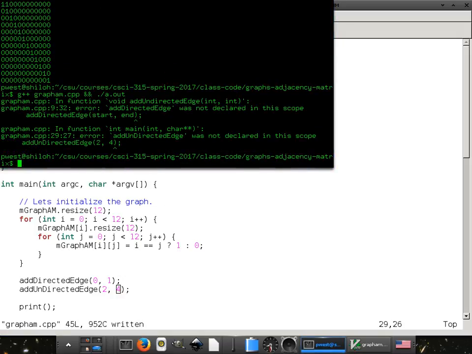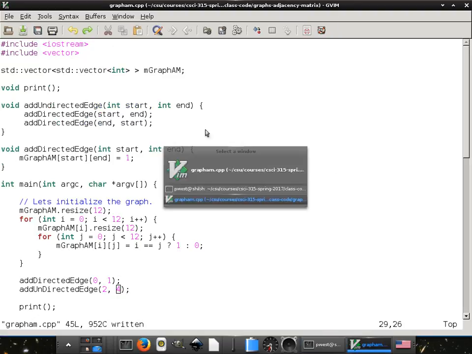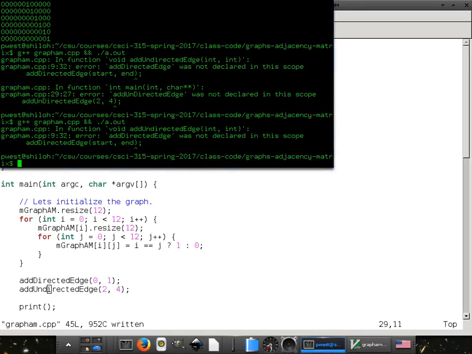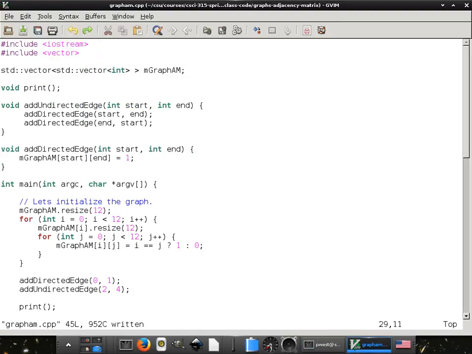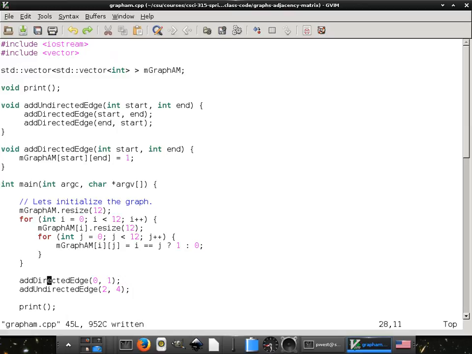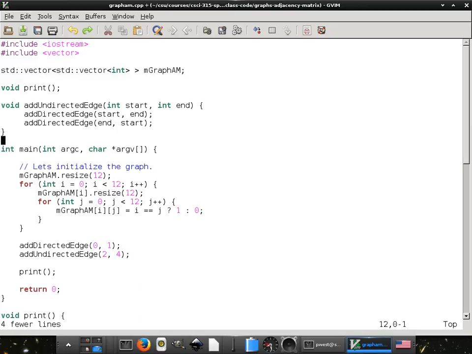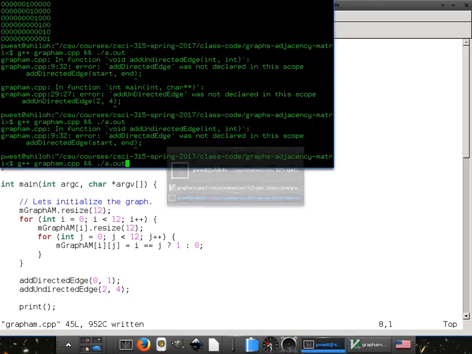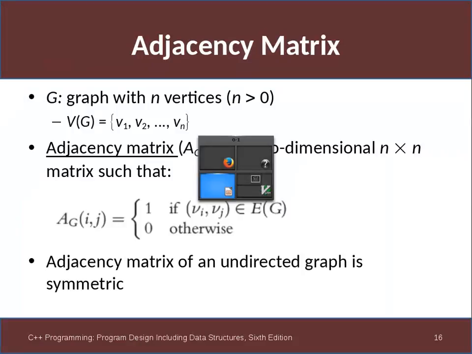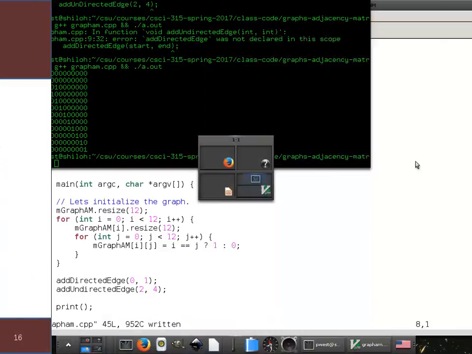Ooh, failure. I forgot to decapitalize. I forgot to do something with the word end. Add directed edge was not declared in the scope. We'll fix that. There. So that doesn't look right.